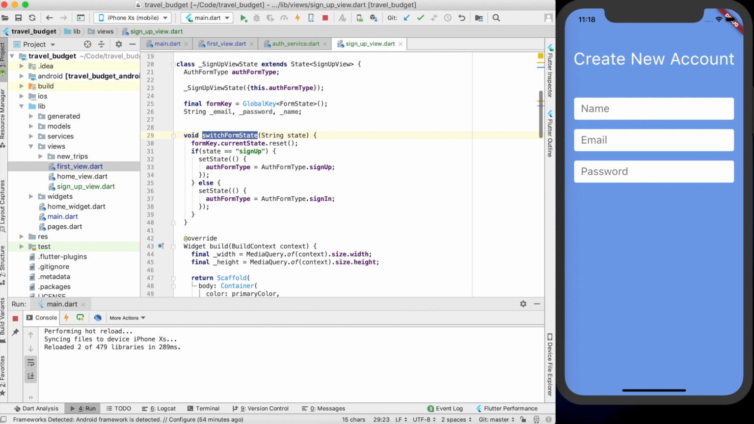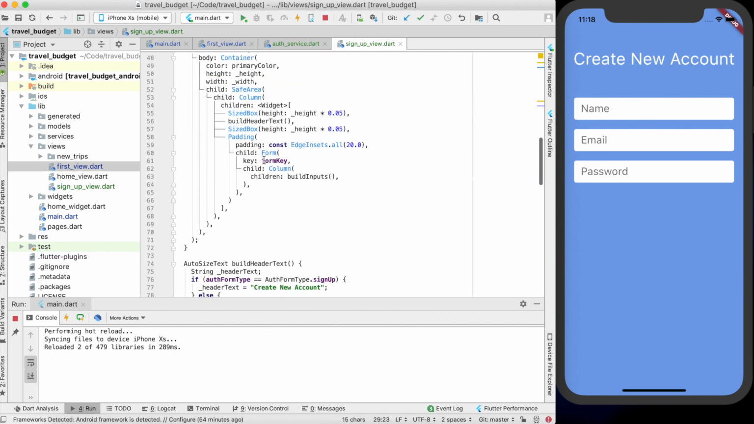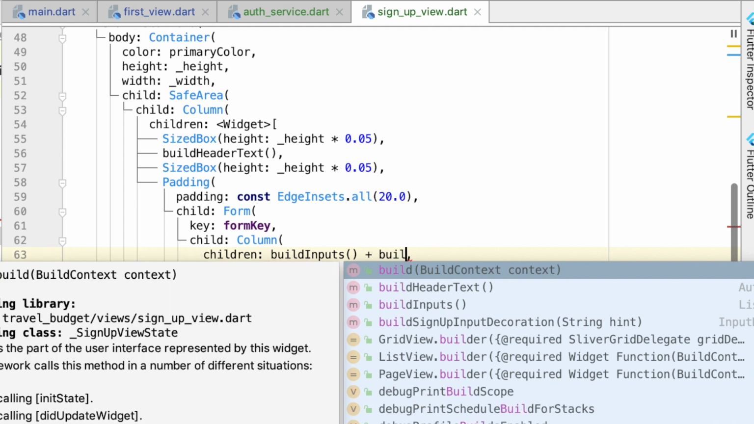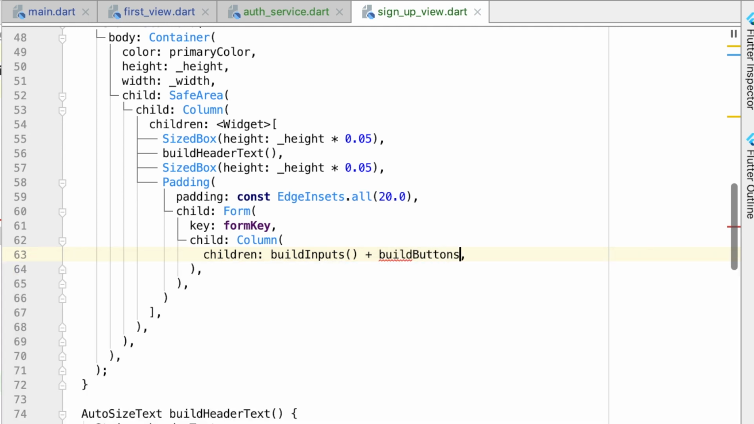And since that button text is actually going to change, we're not going to want to put this directly into our form right here. So instead, we could put it in the build inputs, but that would get a bit messy. So let's just add a new method here, and we'll call it build buttons. This will just hold all our buttons. This is going to hold our inputs.